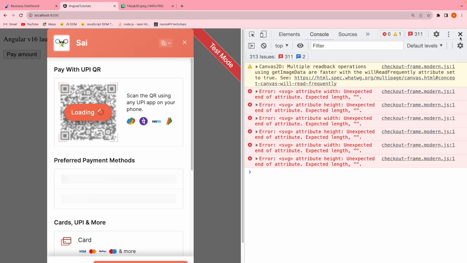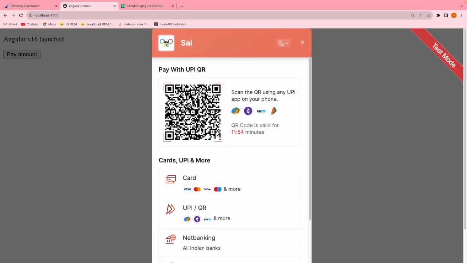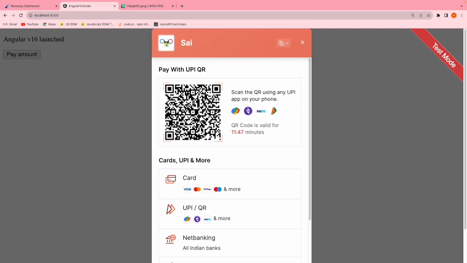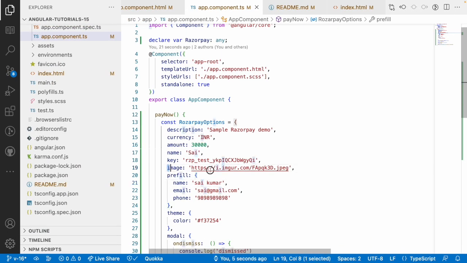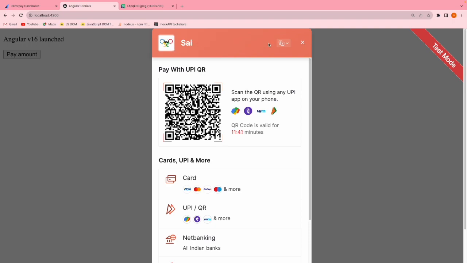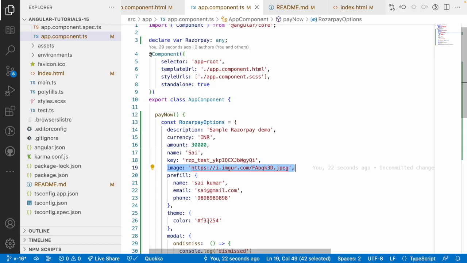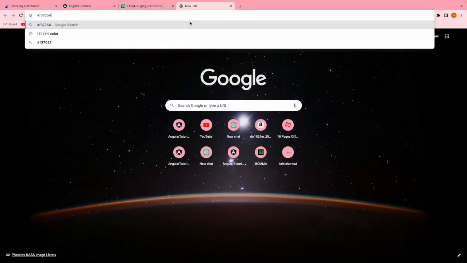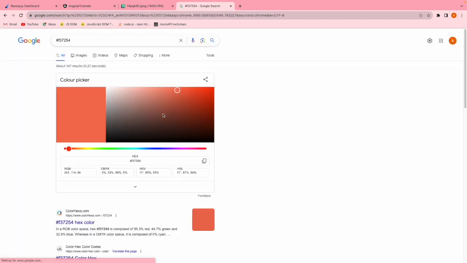Now you are able to see one big pop-up which has all the details. If you see, this image is equivalent to the image which we are seeing over here. That is given in your image property. Whatever we are showing in the image property, we are getting over here. And if you want to change this orange color, we can change it by using our value over here. Let me copy this and go here and hit. You are getting some set of colors.